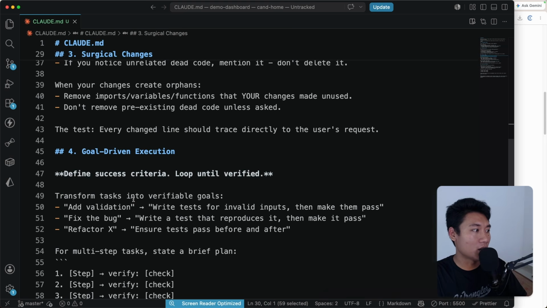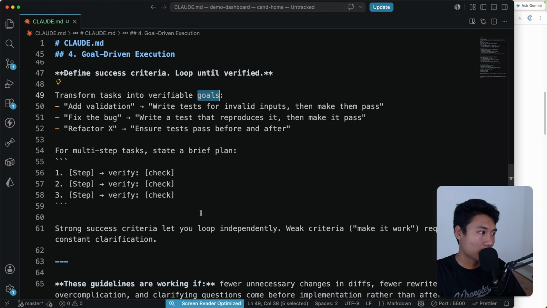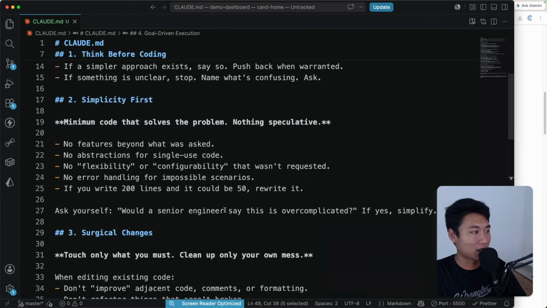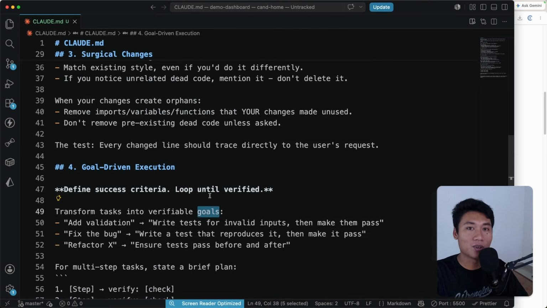And another one is goal-driven execution. It will transform tasks into verifiable goals. That's also really important. So just make sure you're using that CLAUDE.md file. It's just one MD file that's really important to make sure your AI is doing a pretty good job, right? So thank you so much for watching and see you in another video.